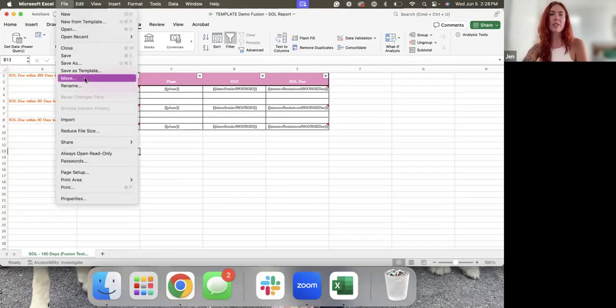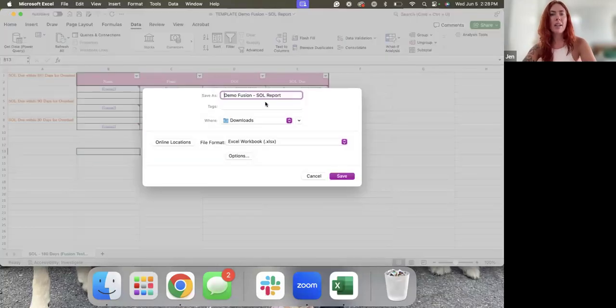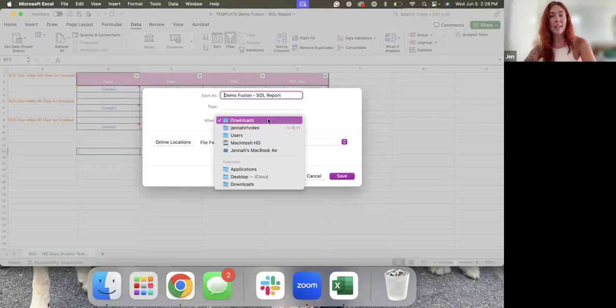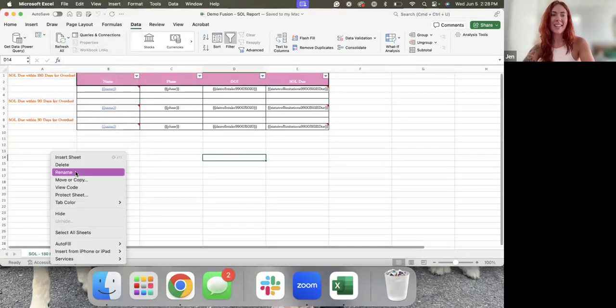So another thing I like to do is save as and remove the word template. I don't like having the word template there. Technically, you could keep it if you want. And then I just save it somewhere really obvious. I always save it somewhere obvious, like my desktop.